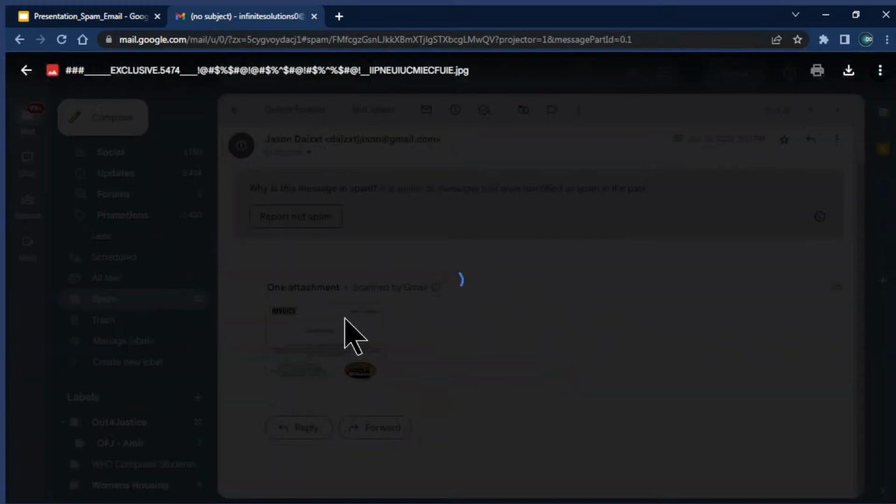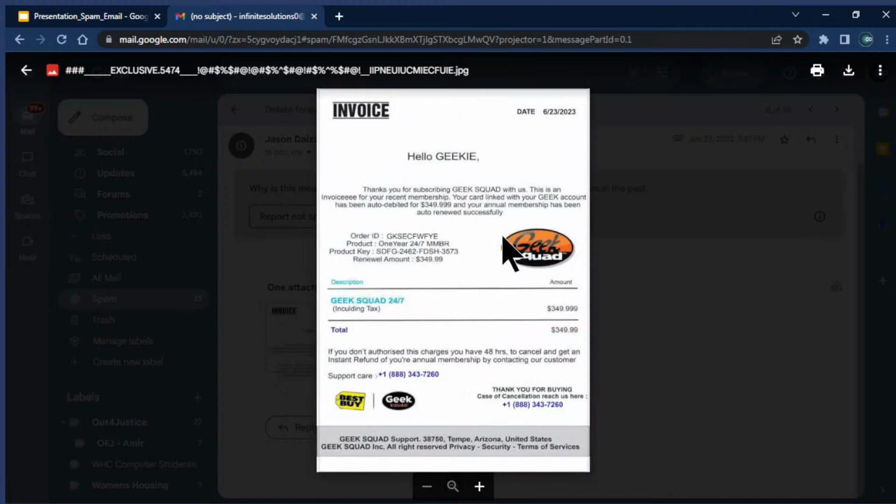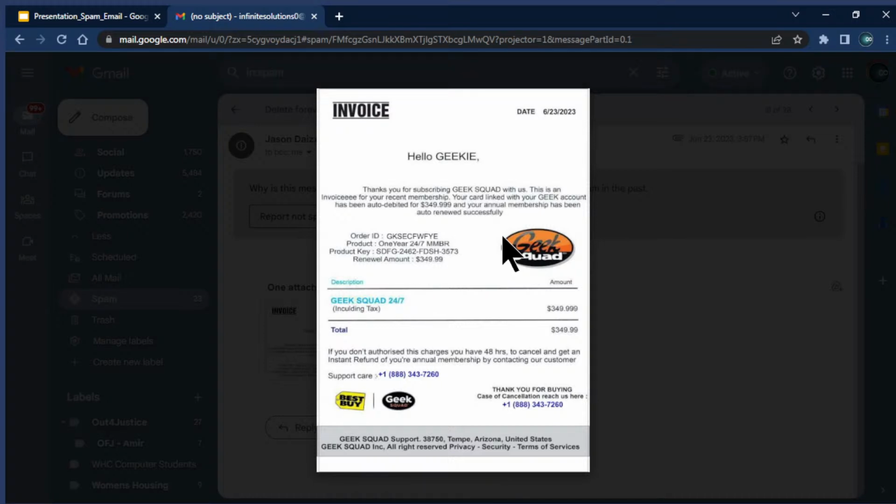I am going to click on it to open it up to preview it, right? Because that's still, in a lot of ways, safe to do, since it's already been scanned and there's nothing malicious attached to it. But we still don't want to take any chances. So open up this email, this attachment. From a quick glance, it looks like an invoice from Geek Squad, right?